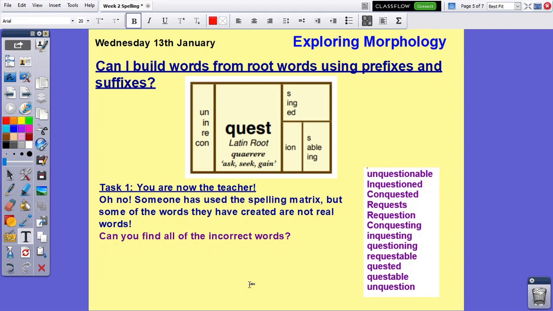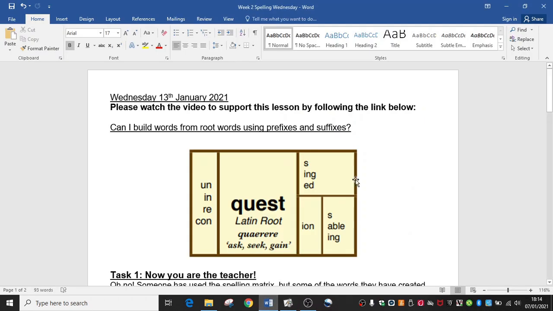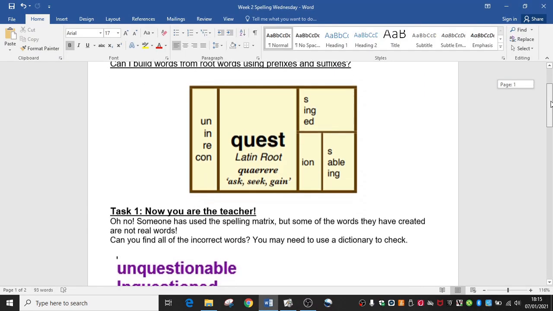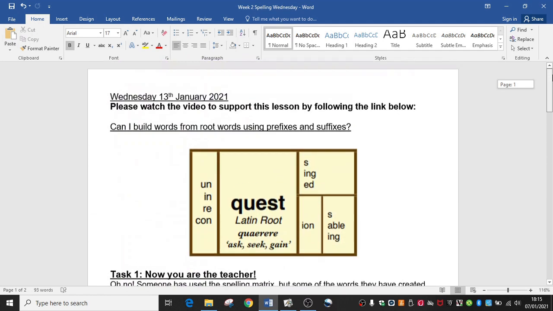So it's Wednesday the 13th of January and we are still exploring morphology, looking at root words using prefixes and suffixes. And if you remember, on Monday we were looking at the Latin root word, quest, and we were exploring prefixes and suffixes that go with it. Now in your Word document that we have sent you, you've still got the spelling matrix, and your first task is there with a second task on the second page.